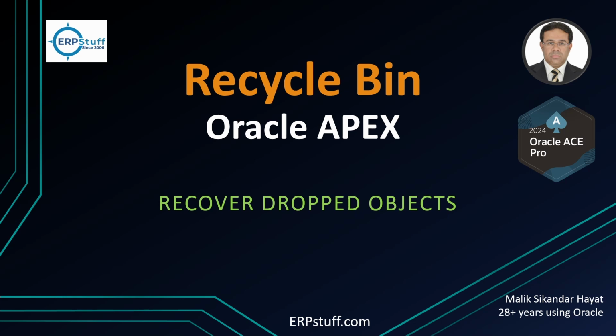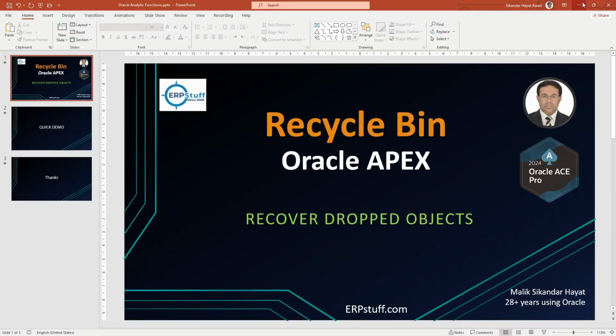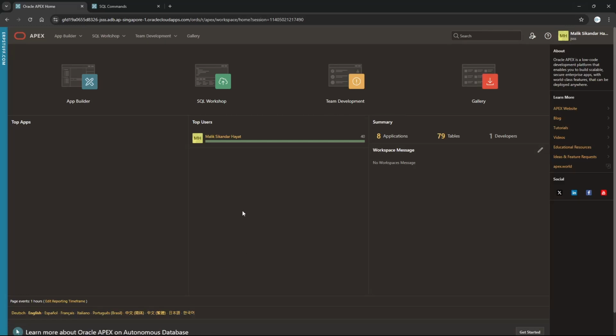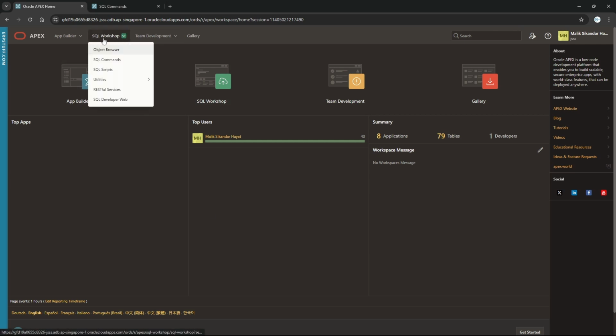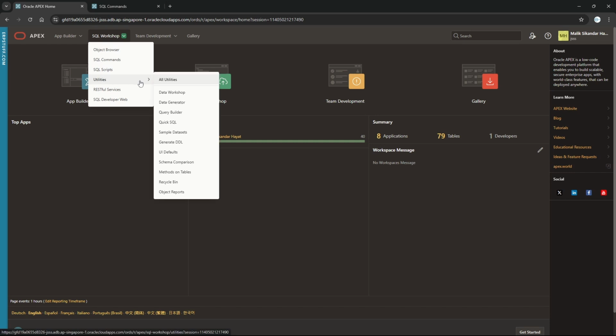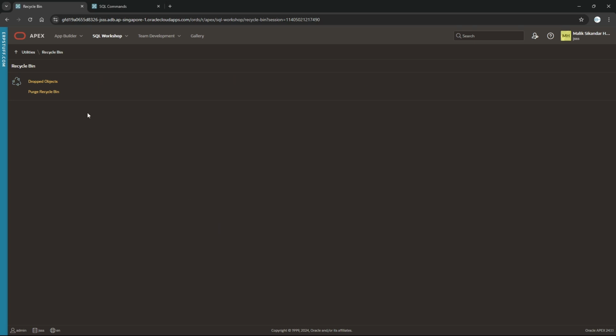Sometimes by mistake you can drop a table, right? Okay, let's have a demo. So this is my cloud instance of Oracle Apex, and for this you need the database to be at least 10G or higher. Before 10G, this feature is not there. You can go to SQL Workshop and then Utilities, and in Utilities, second last is Recycle Bin. It has two options: dropped objects and purge recycle bin.